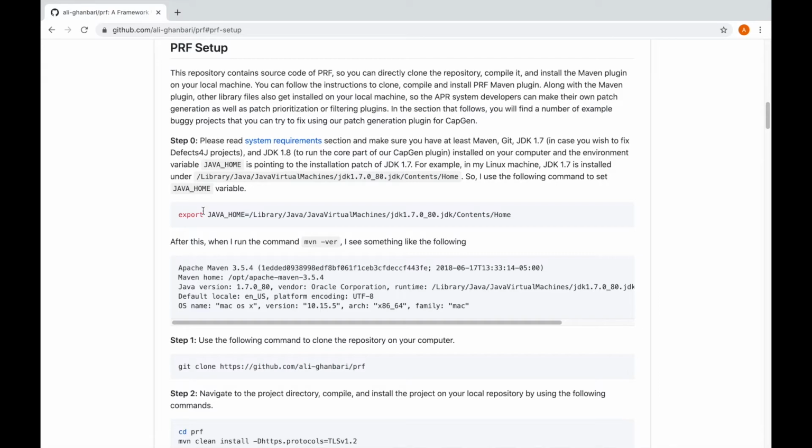Before you download, build, and install PRF on your computer, you will need to set the value of the environment variable JAVA_HOME to point to the location of JDK 7. On my computer, this directory right here happened to be the location of JDK 7. So I'm copying and pasting the following command into a terminal window to set the value of the environment variable JAVA_HOME.